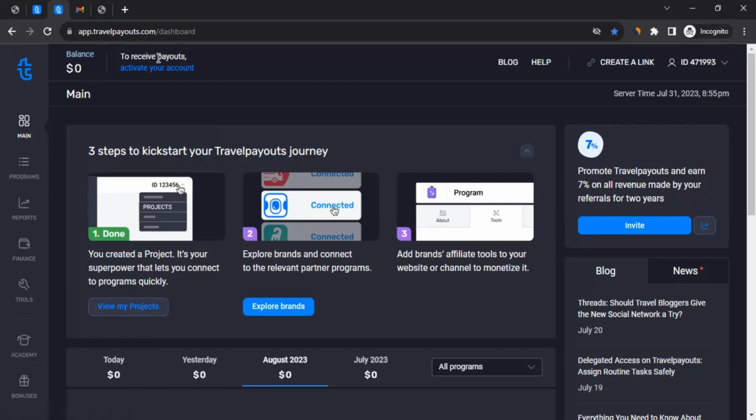And then it will say, to receive payouts, you should activate your account. So our account is created on Travelpayouts at this moment, but we have to activate it. For that, we have to click on this, activate your account, and then we will get this confirmation. An email has been sent. Please click the activation link provided.